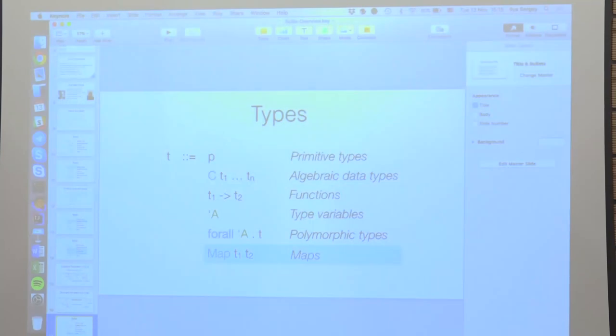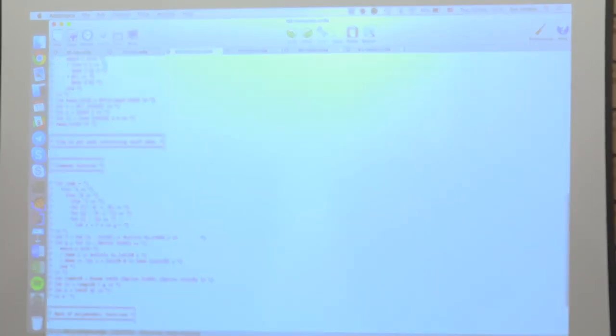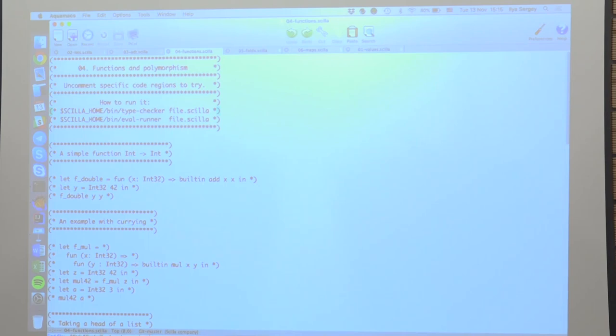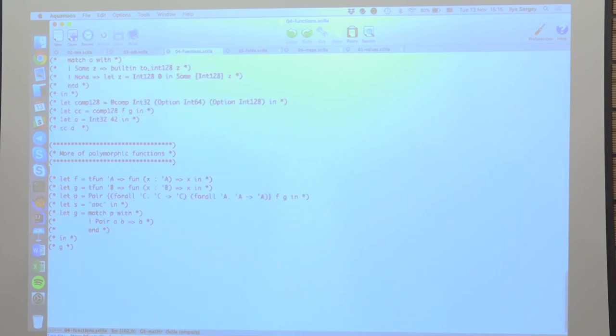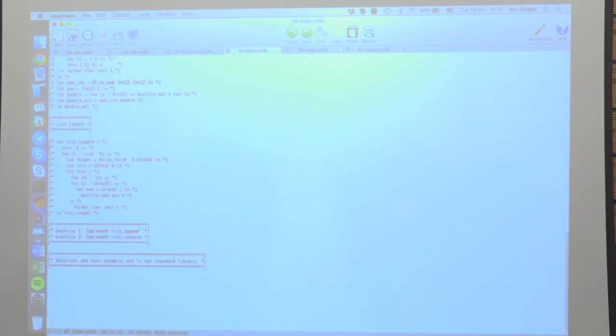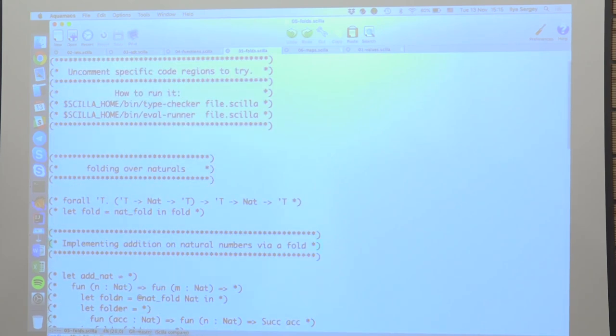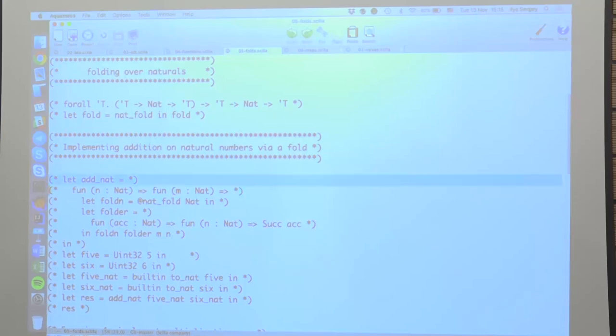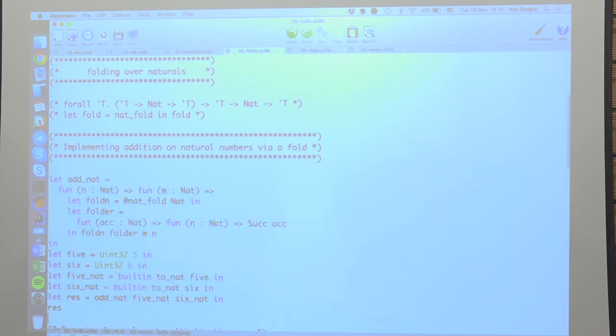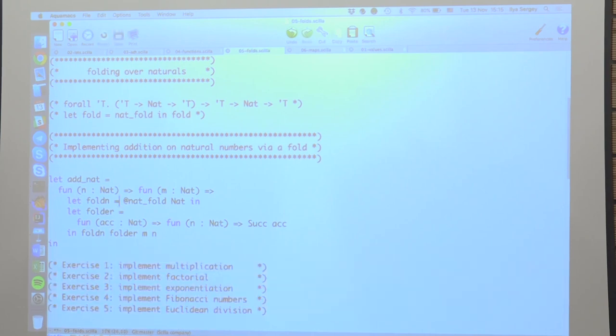And now here comes the file where we hold. This is how we implement addition, but addition of natural numbers. First we take this nat fold principle and say that our result is going to be a natural number.